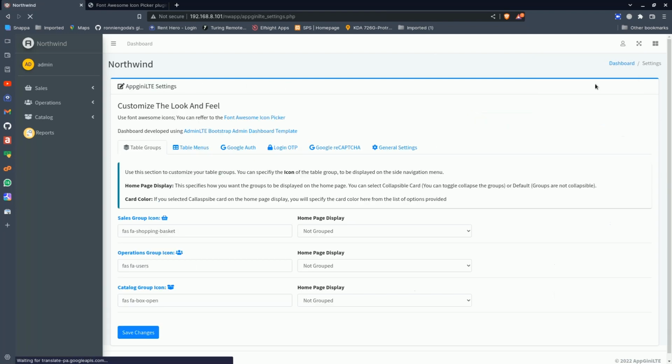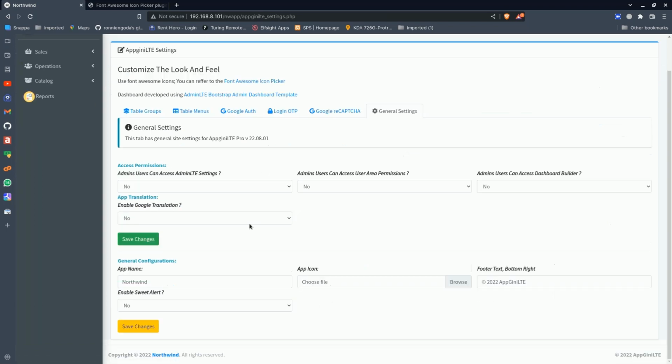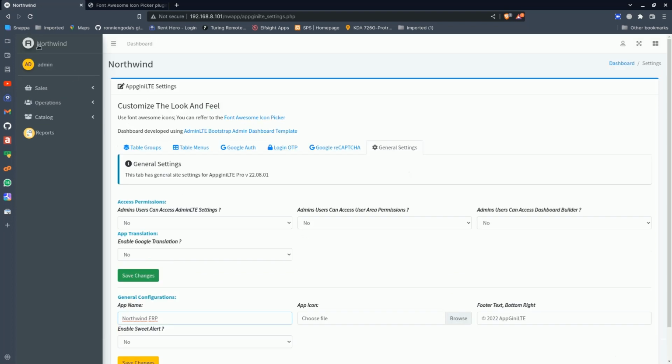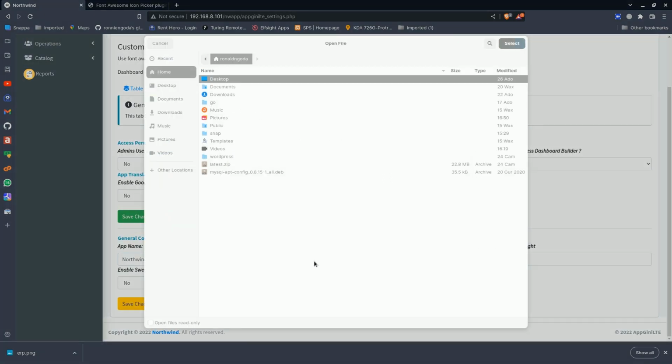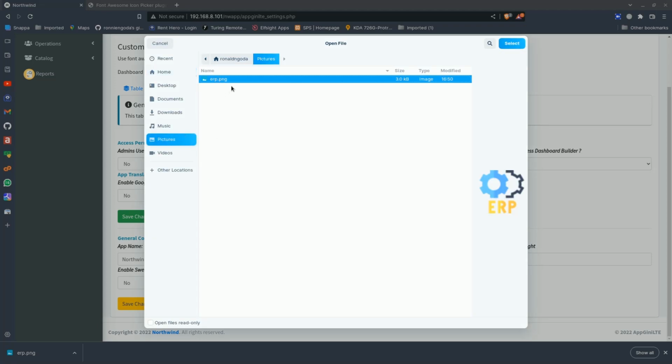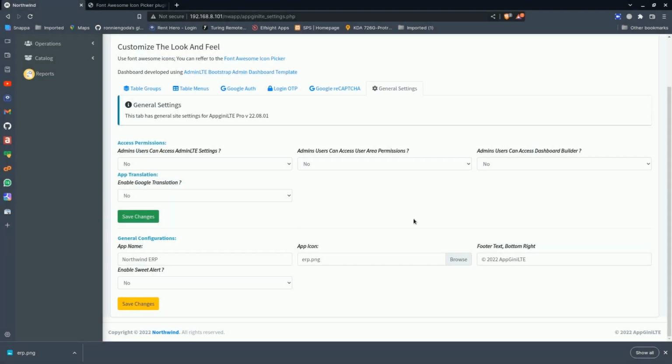I think on these AppGiniLTE settings, there is translation. Then we have other things here. You can change your app name. Let's say you want to change to NotWind ERP, for example. Then you also want to change this icon here. Maybe you want to select your own icon, right? So you come here and choose your icon, go to pictures, ERP.png, select, that's it.